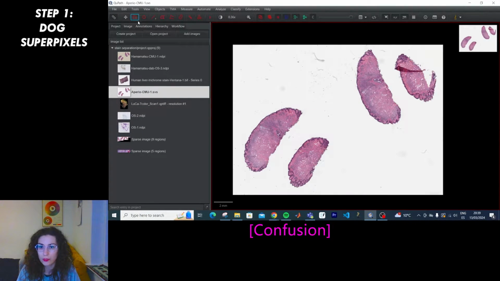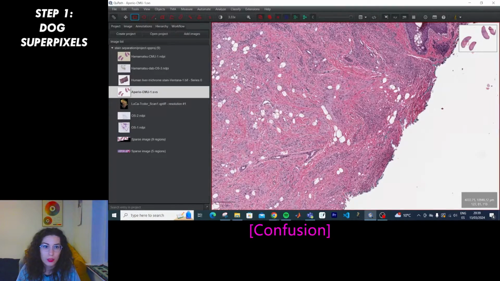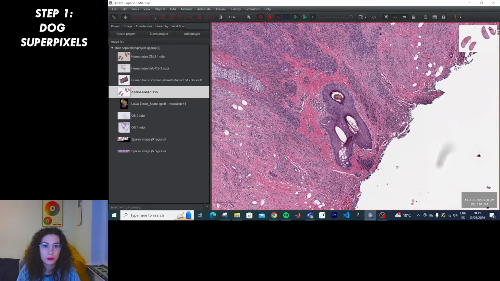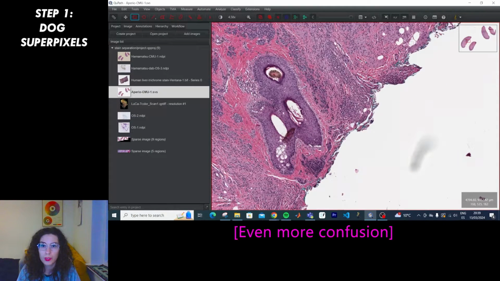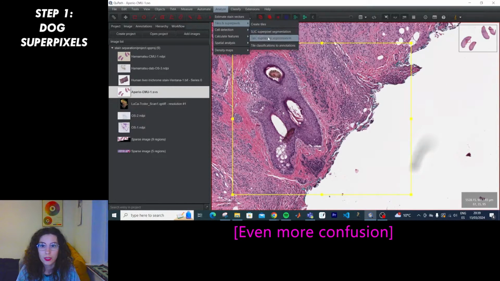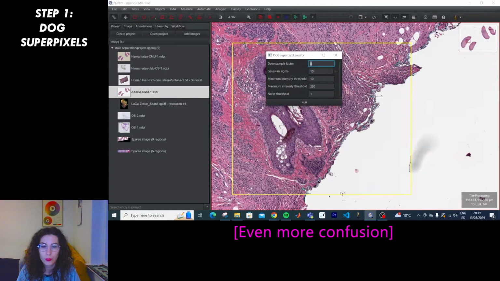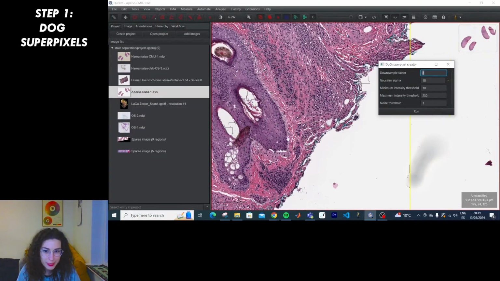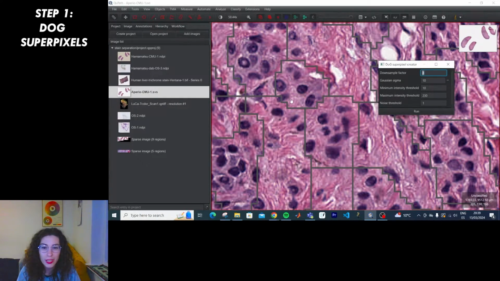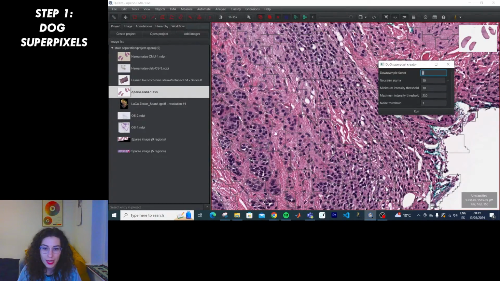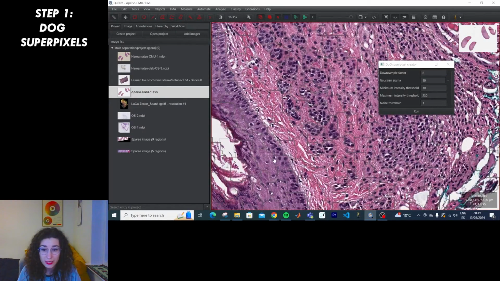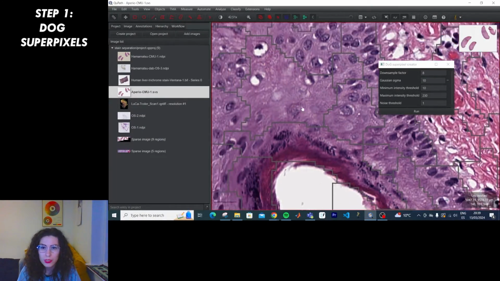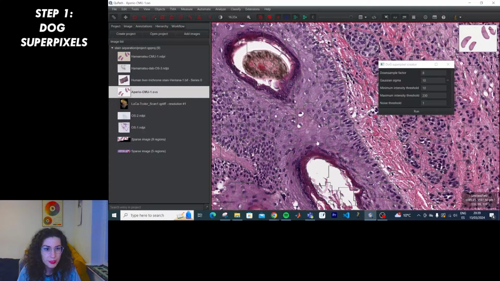Okay, we need an annotation first. Let's do it here. No, analyze, DoG. Run. I'm not sure this is the best color to show the superpixels on an H&E, but we can see how they look, and truth is, they don't look too well. I wouldn't say they're very nice.